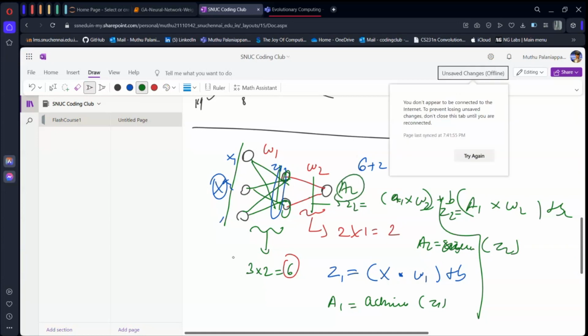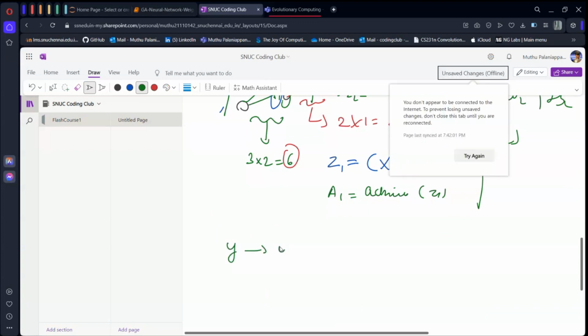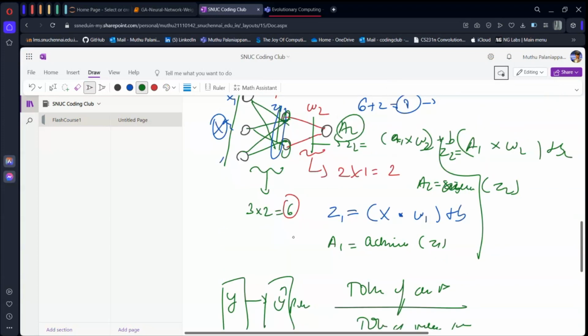Now how are we going to calculate the accuracy? For example, Y is your actual output and Y bar is your predicted one. Then you calculate the accuracy between Y and Y bar. You just say total number of correct predictions divided by total number of test cases, or total number of records. That is the formula used to calculate your accuracy metric.